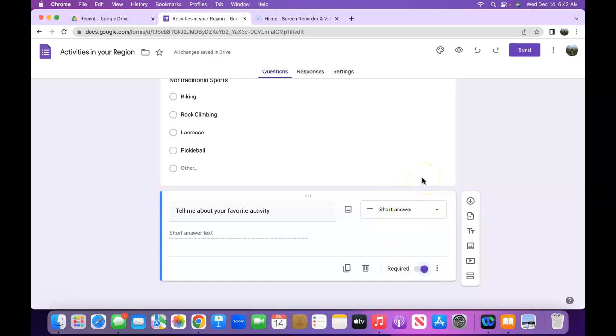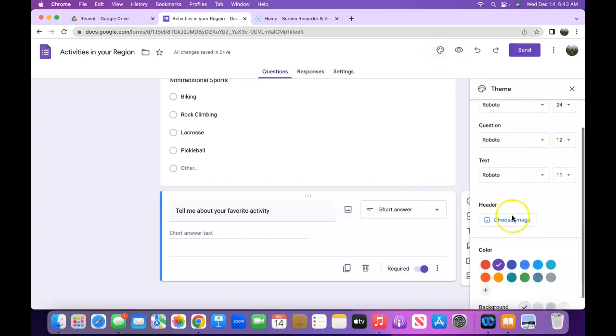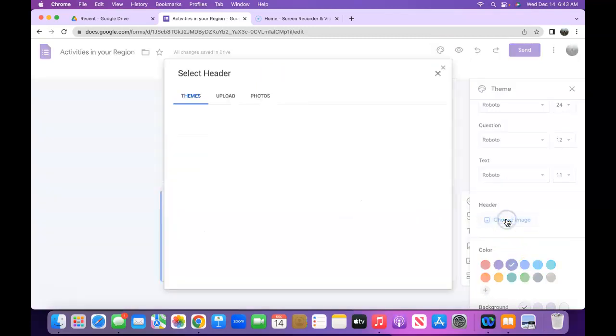In the interest of time, I'm not going to add any more questions, but you may want to consider adding an arts category with dance, chorus, art classes, instruments, or academics like robotics, school newspaper, yearbook, or quiz bowl. Once you have your questions, you can head to the Customize theme. You can change the font. You can also change the color of your survey, and you can choose an image.